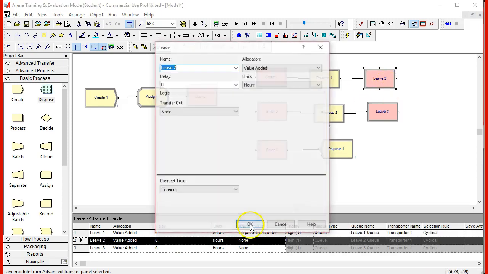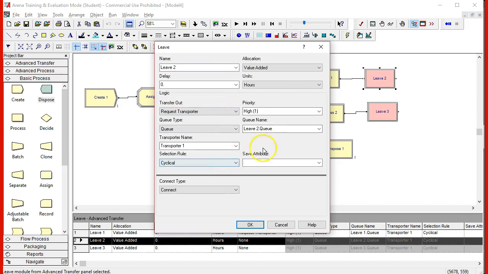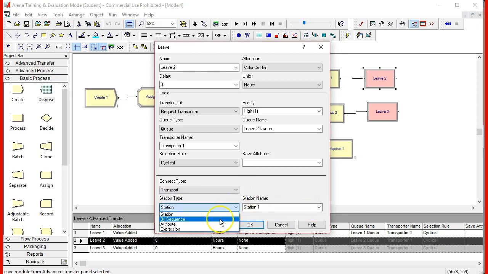I will repeat the same process with the other leaves. I transfer out using a transporter. Everything else I leave all right. Okay, cyclical, transporter 1 is going to be the same transporter that is going to move all the product around this facility. And the connection is through transport, and the next station is identified by means of the sequence in the entity.